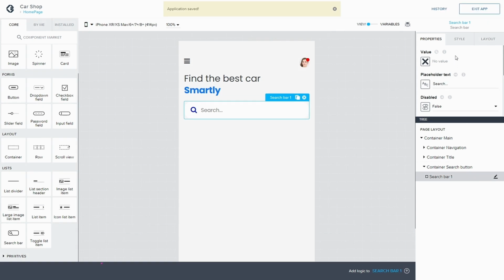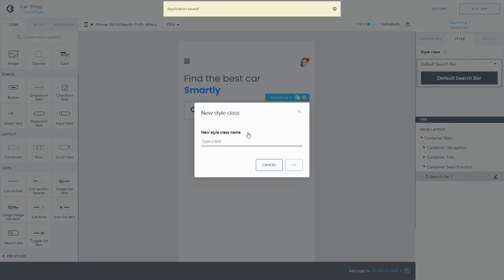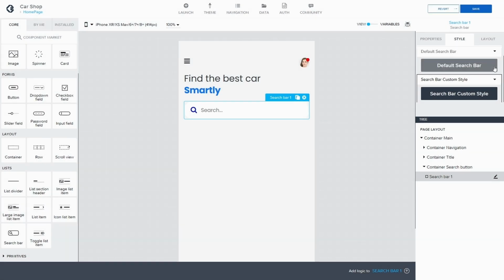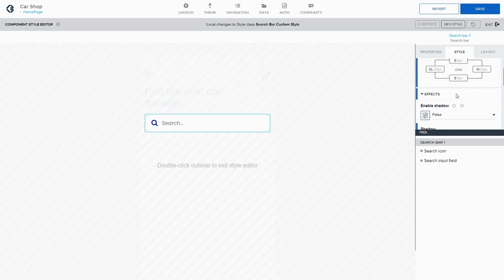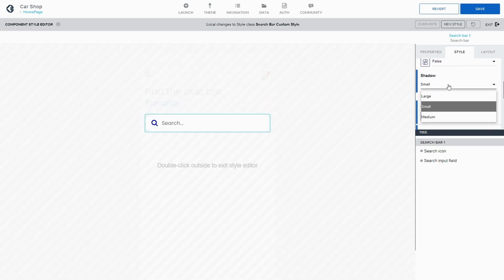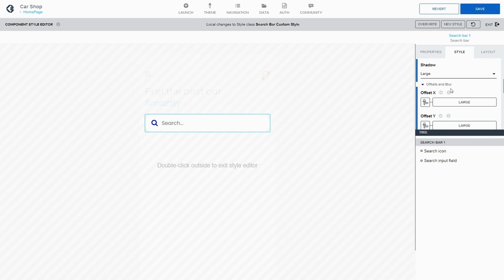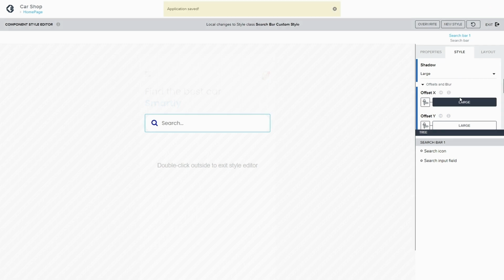First of all, I think we need to check the style also. So let's take the style, duplicate it, search bar, custom style, edit. We want to have a bit of a shadow, medium, a bit more. Even large. Can you see what large does? Okay, so let's go out of here.